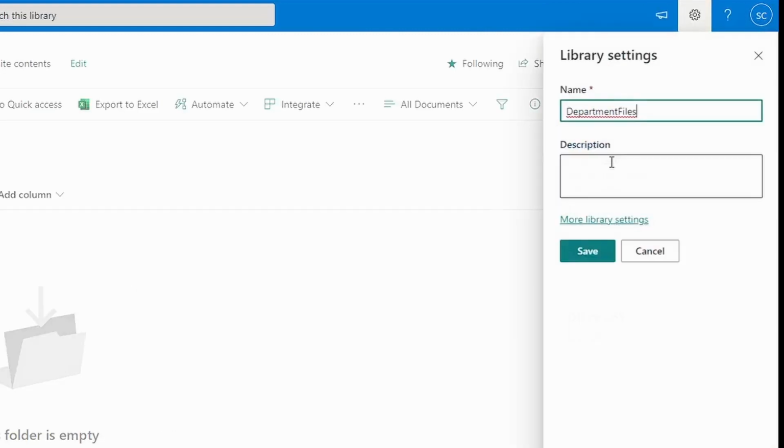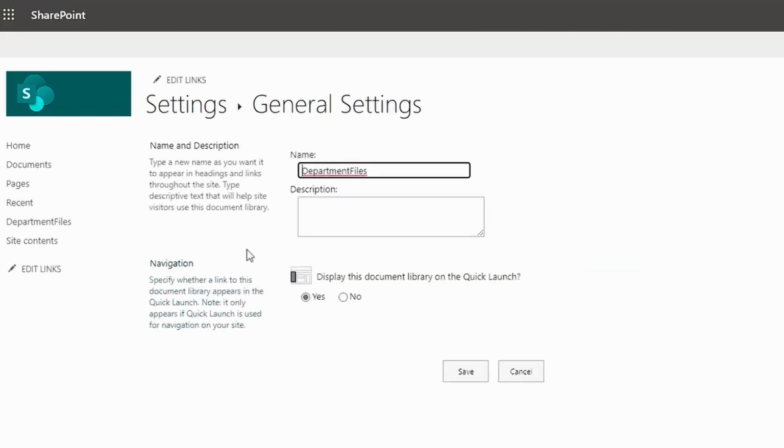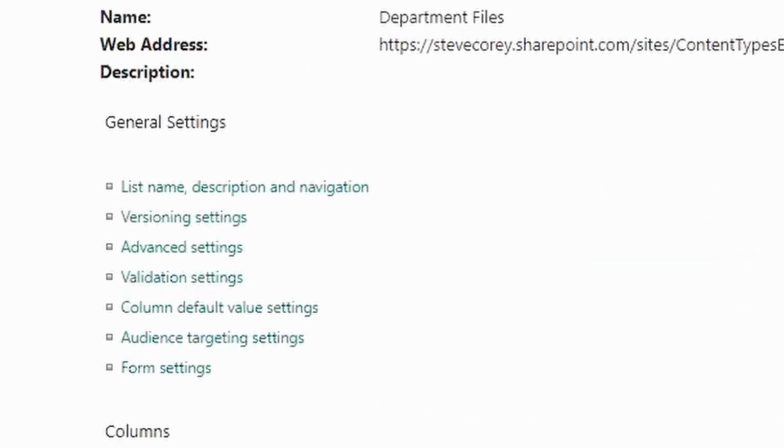And then we're going to go into library settings, because we have to go to library settings anyway to add the content types. We'll go in here and we'll add the space back. That way the URL stays clean and we have a nice looking title. Once we're here, the next step is to go into advanced settings. We need to turn on the ability to add content types. If you notice, all we can do here is really just add columns. There's no option to do anything with content types until we enable that feature.